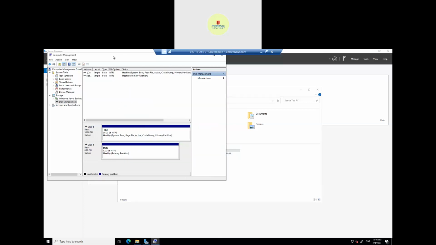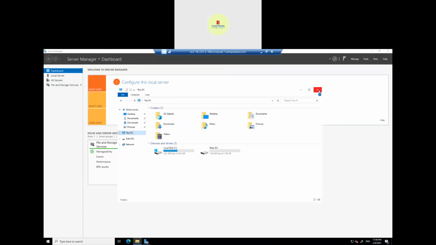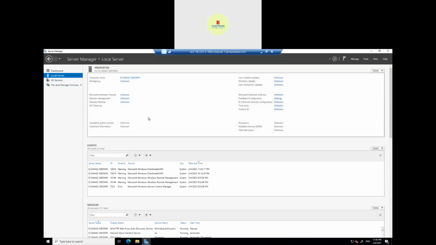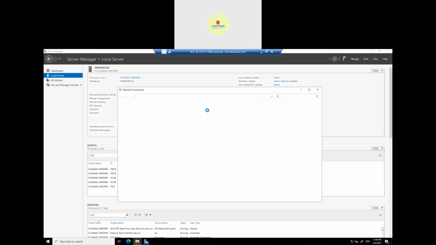Second thing is, do we have two network adapters? I'm just going to close this. If I go to local server here, yep, we have two networks, Ethernet 2, Ethernet 3. So we have two network adapters here. If I click this, it's going to take me to the adapters area. So we have two network cards as well. That's good. But network cards, you need to add after the machine is shut down. Hard disk you can add while the machine is up.